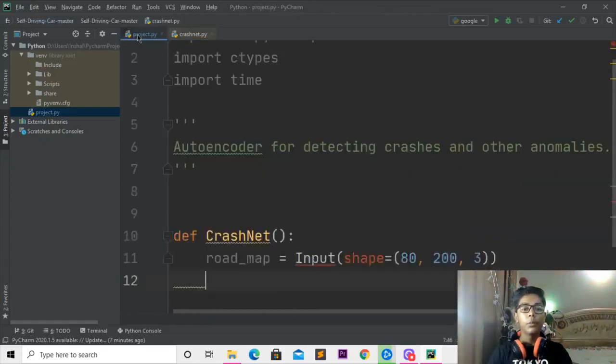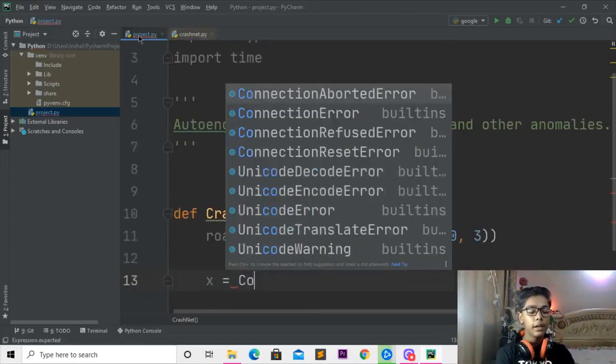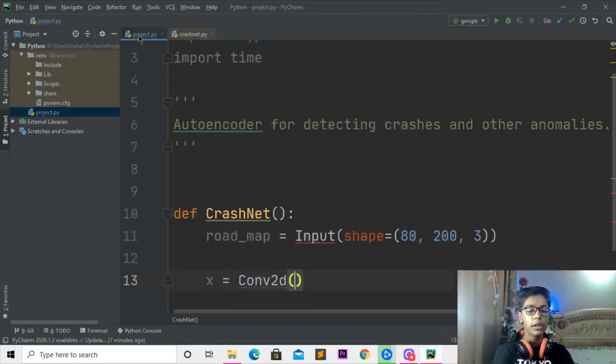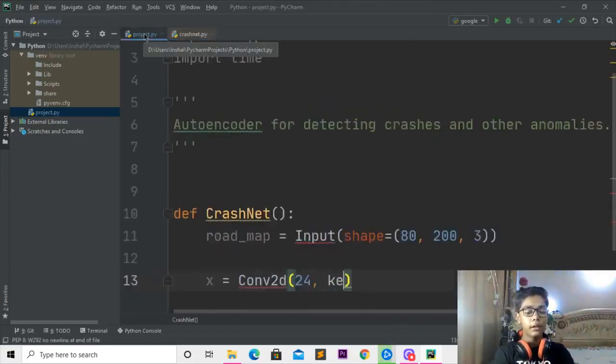So when you've done that, I'll be moving down, then just write x equal, then I'll be moving here, then you have to write this thing, then write 2d. Now I will be making this bracket here. So when you've done with that, here I'll be writing 24 comma kernel, and I'll be moving here.